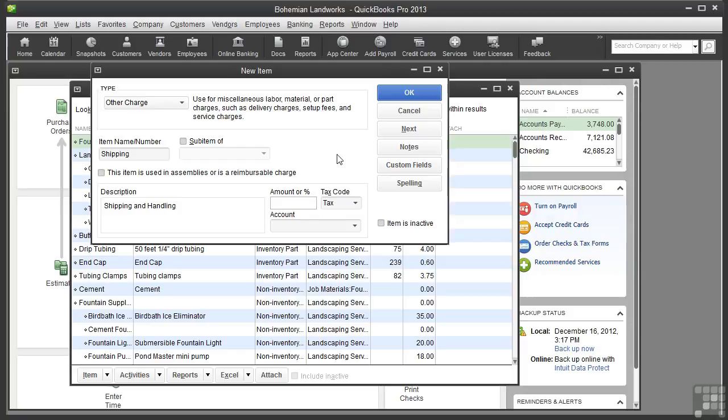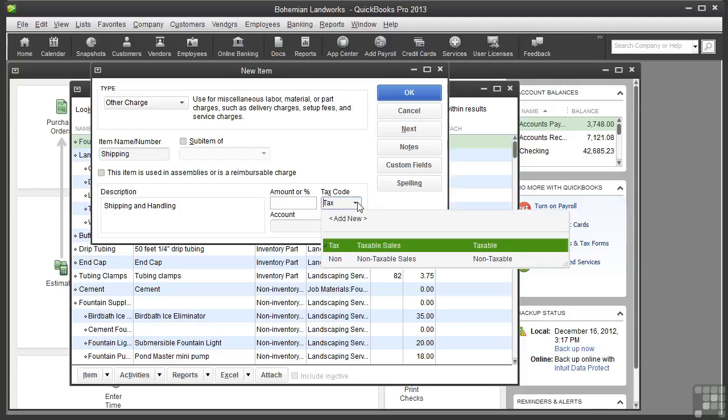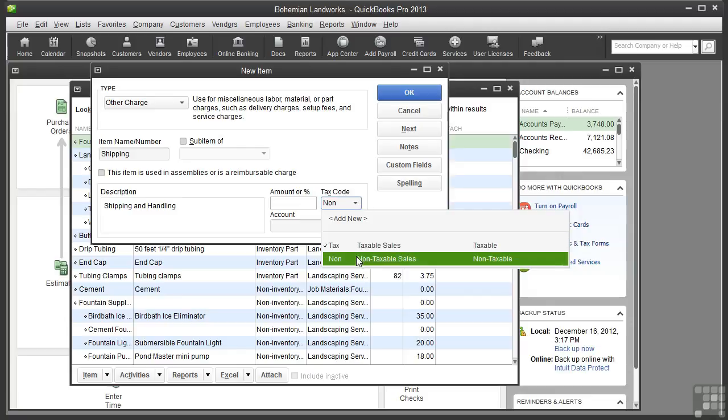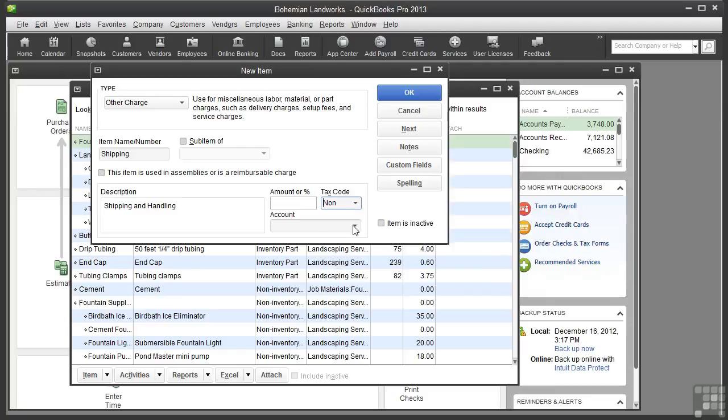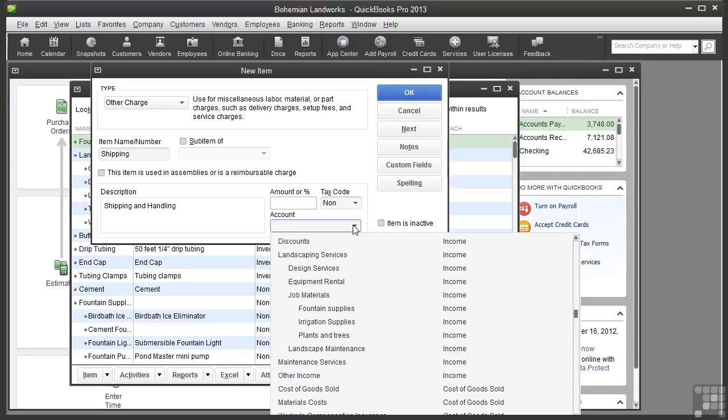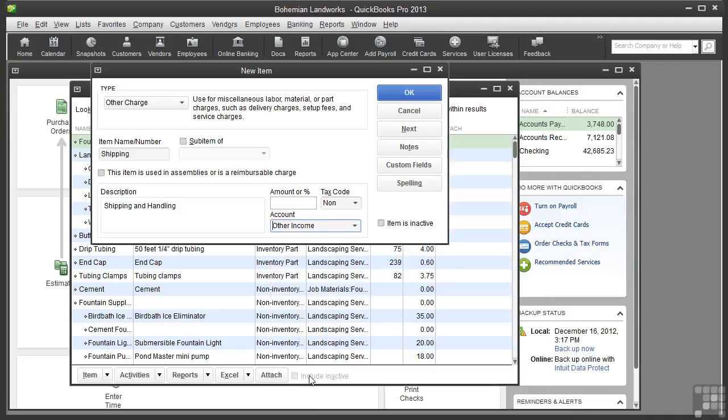From the tax code menu, choose whether or not this item is taxable. Shipping in general is not taxable, so I'll choose None. From the account menu, choose the income account you use to track the income you receive from this other charge item. In this case, for shipping, I'll choose the Other Income account. This Other Income account is set up to track miscellaneous sources of income. Let's go ahead and click OK to save the item.